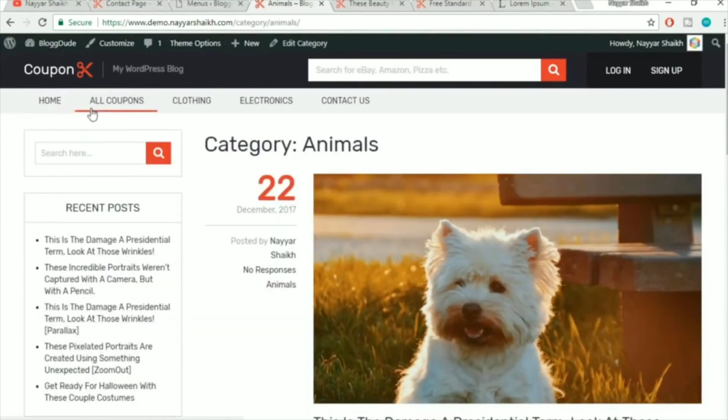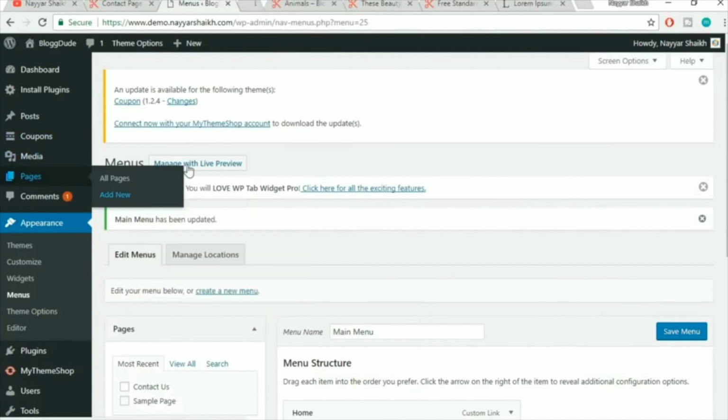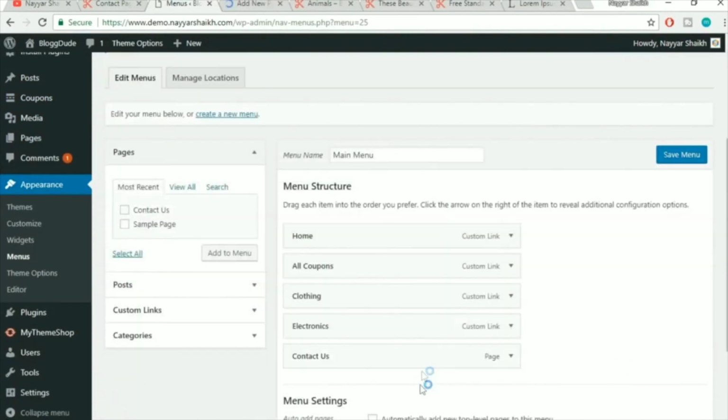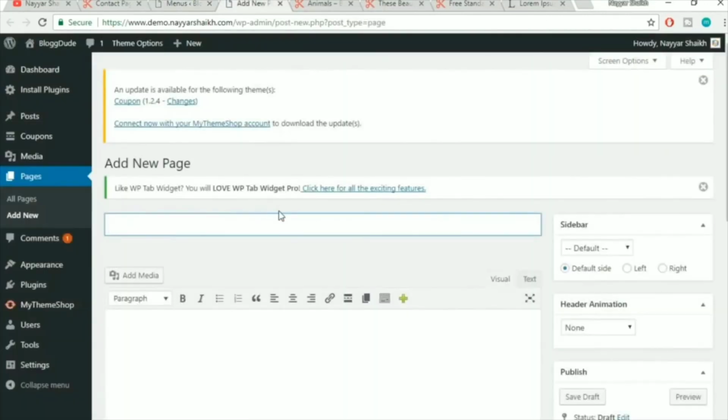Fine. Now we can see it is home, all coupons, and so on. Now let's create a new page. Let's open this in a new tab so that we don't go away from this page, because we have to come back to this page. And let's add a new page called blog.